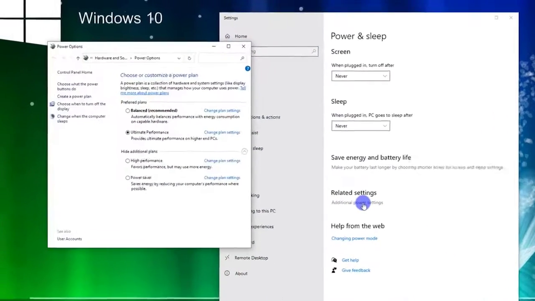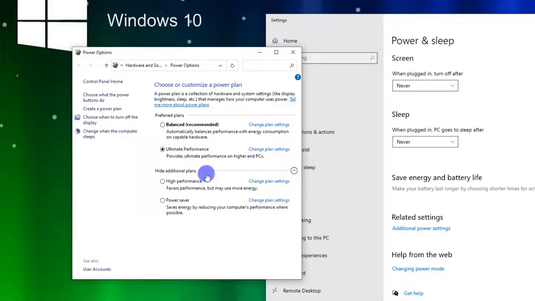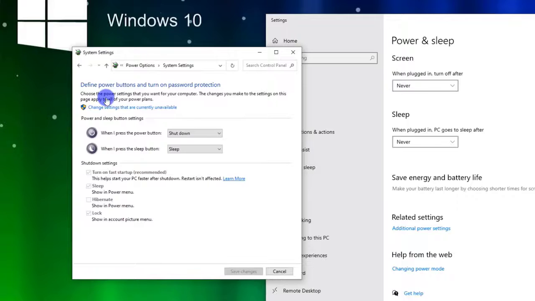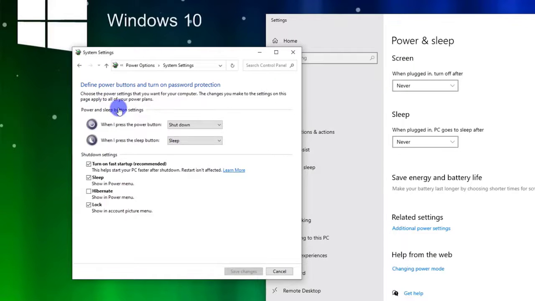Then click on the option Additional Power Settings. Next, click the Choose What the Power Buttons Do tab. Then click the Change Settings That Are Currently Unavailable tab. At the Shutdown Settings, uncheck Turn On Fast Startup (Recommended). Click on Save Changes to confirm the action and save any changes made. Then check if the Windows 10 PC shuts down randomly issue still occurs.